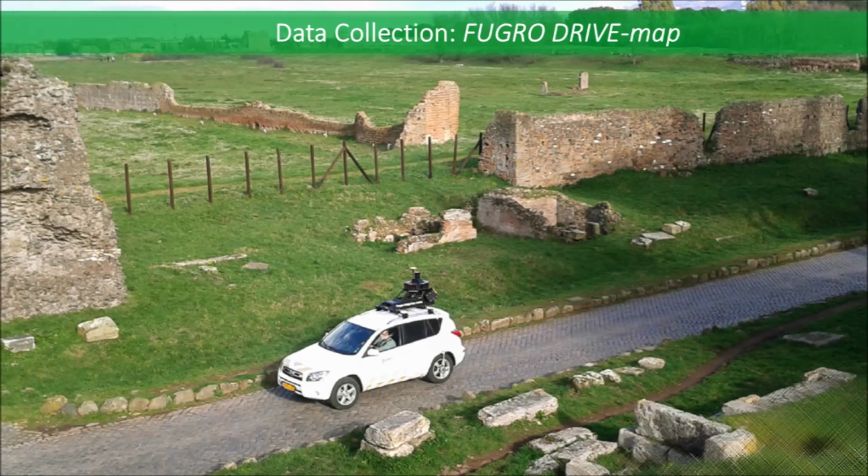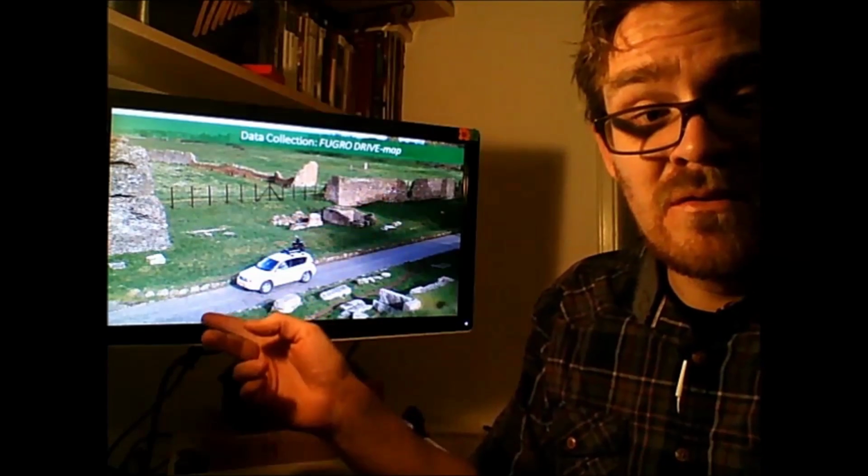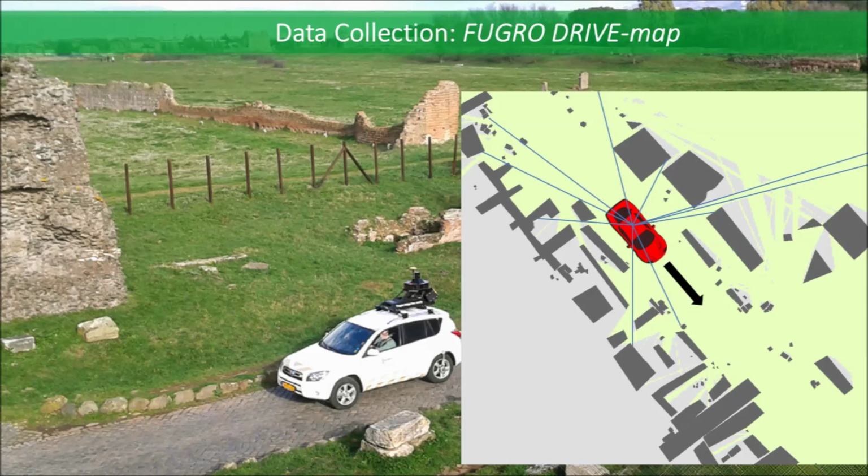For this we collaborated with the Fugo company. They went all the way to Rome with their Drive Map application, and there was a car which had a laser scanner inside, a GPS and a photo camera, and they produced this really large XYZ coordinate point cloud. However, what this car doesn't do, it doesn't give us the backs of all these objects. So we used a different technique to get the backs of all these objects, to get the whole object.